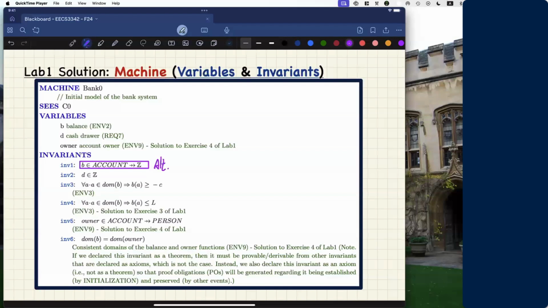Alternative. Guys, answer this question here. That will be a good exercise for you. What if I say B is a relation between account and integer as opposed to a partial function? Is the alternative correct or not? And why? This is part of your lab one. I'm suggesting something different here for the balance function. Would it be okay to say this?